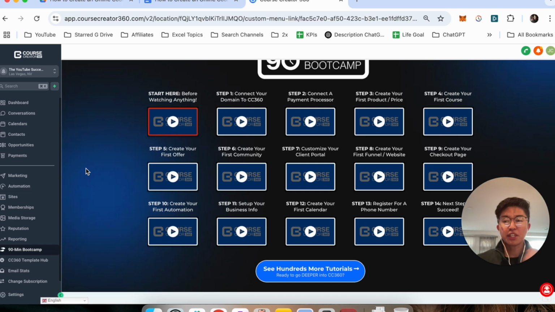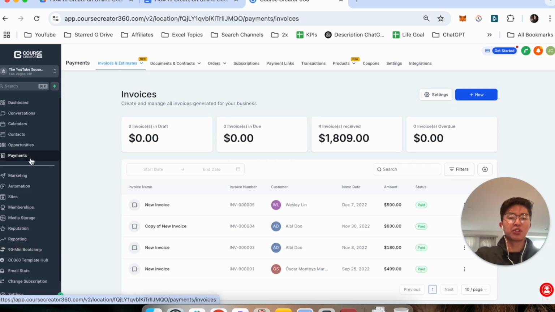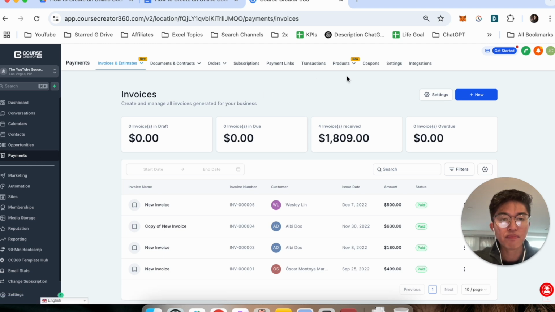But the first thing that we're going to do is go ahead and hop into payments, just because with Course Creator 360, the first thing that you need to do is set up a method of payment so that you can actually receive payments for your online course. So in order to do that, we're going to click on payments. And then next, we're going to click on integrations.